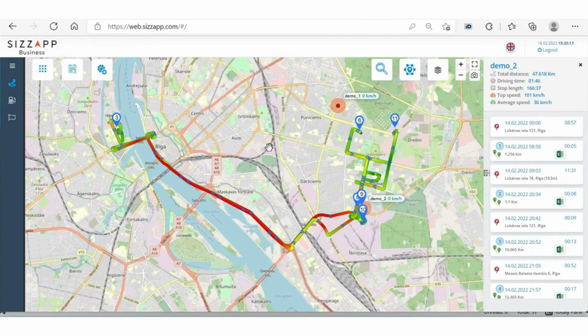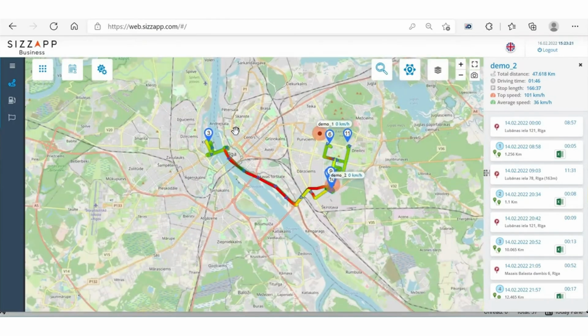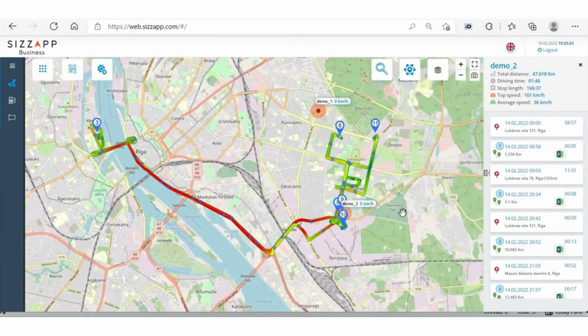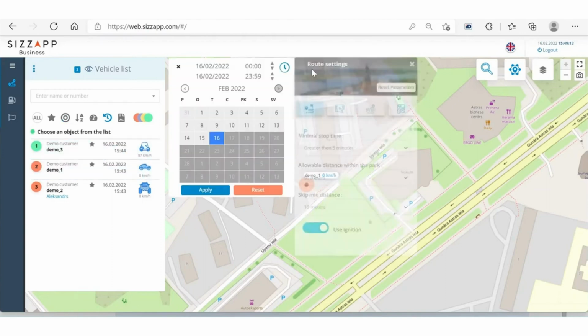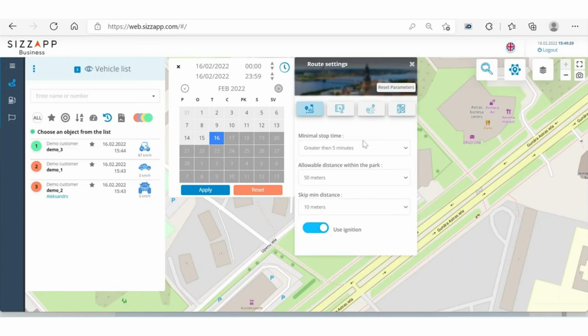You can see the route graphically represented on the map, and on the right side you can see each starting point and the direction the route had been taken in, each start and end point. If you want to see the route and personalize it, you should choose the specific vehicle and then go to Settings. Choose the car, and the setting bar can be found here. Here we can see, for instance, the minimum stop time, allowable distance within the park, and the skipped minimal distance. And we can ask to show ignition, meaning that we can see whether the ignition is on or off.